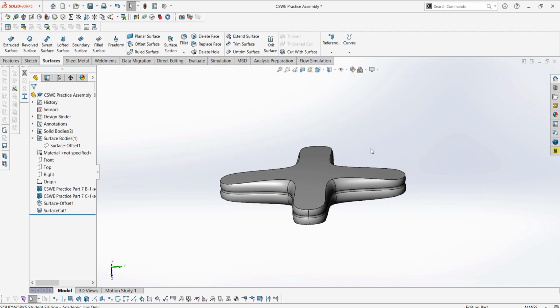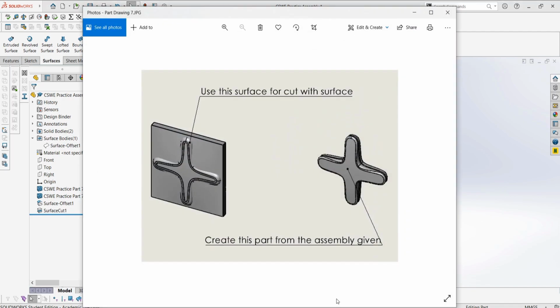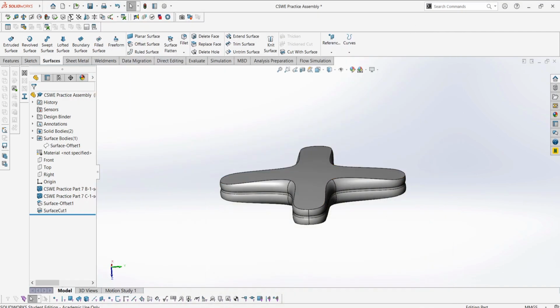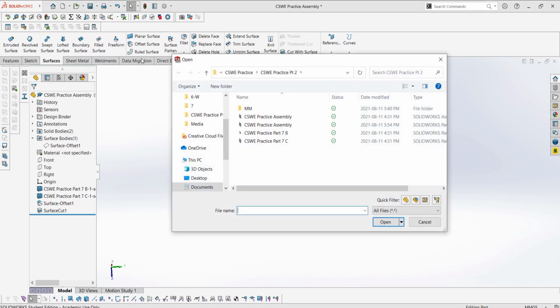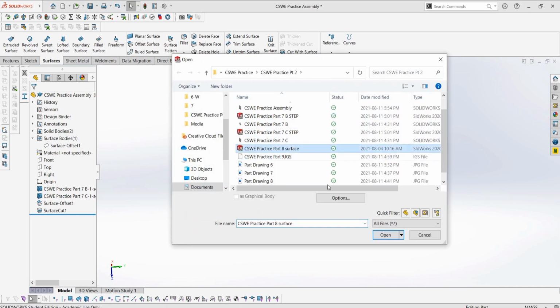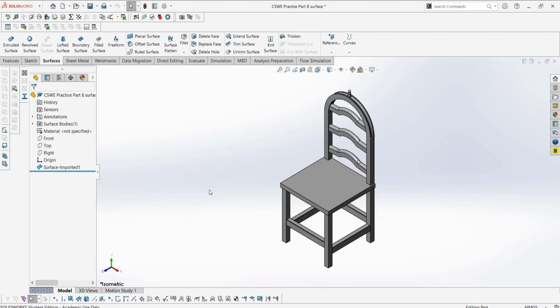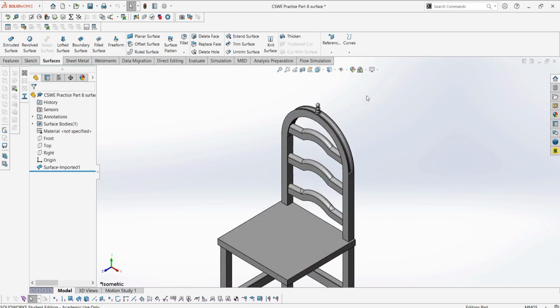Okay, so next we're going to look at, I believe, yes, the chair. There's this little surface on the top of the chair, and we're going to want to offset it 10 degrees this way and 10 degrees this way, because we can do that as it's on a circle, and then get rid of the original one. The file is given to you in, I believe, a step file or an IGES, I'm not sure, doesn't really matter, it's an imported surface.